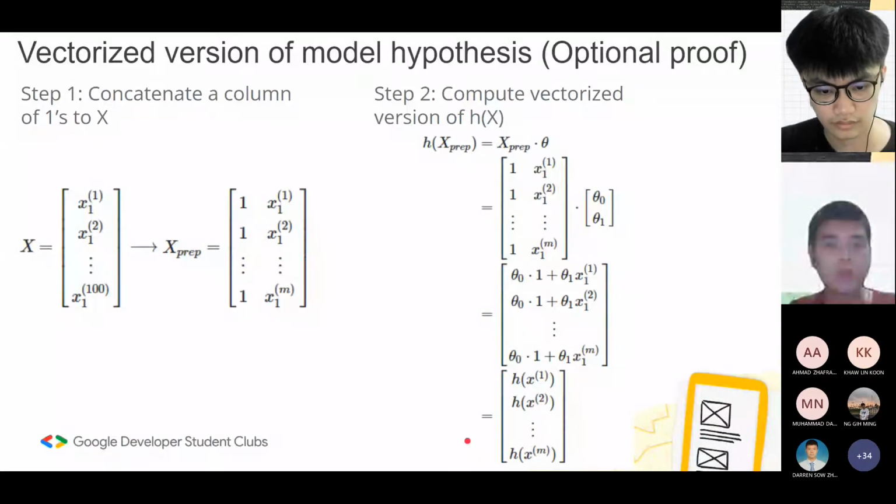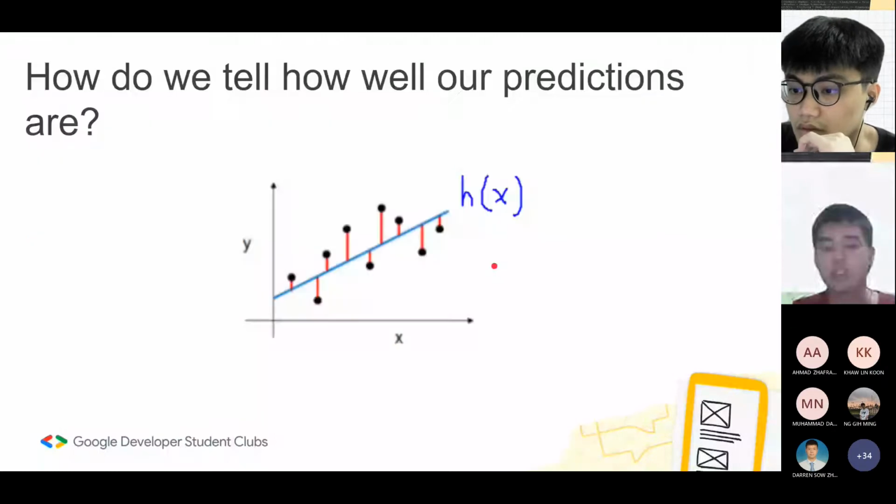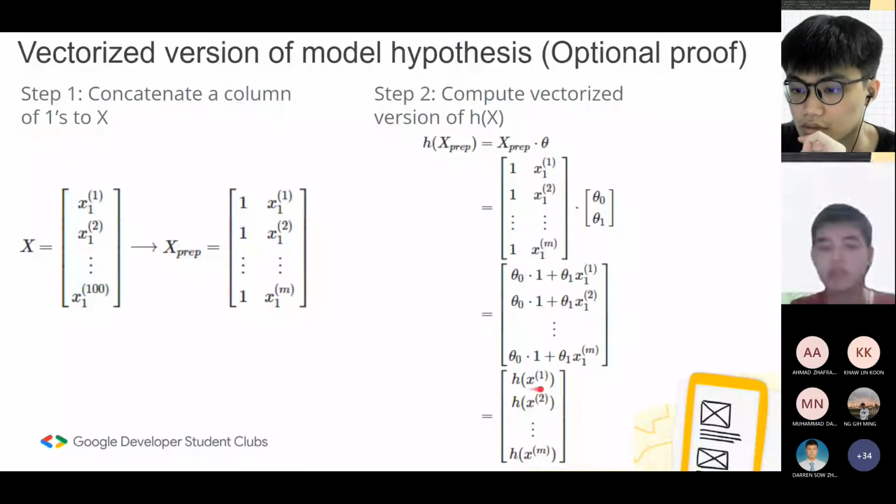So now we know that we get the hypothesis. Our model can predict already. So how do we know that the prediction is accurate? There must be something that we need to use to evaluate our model, right?